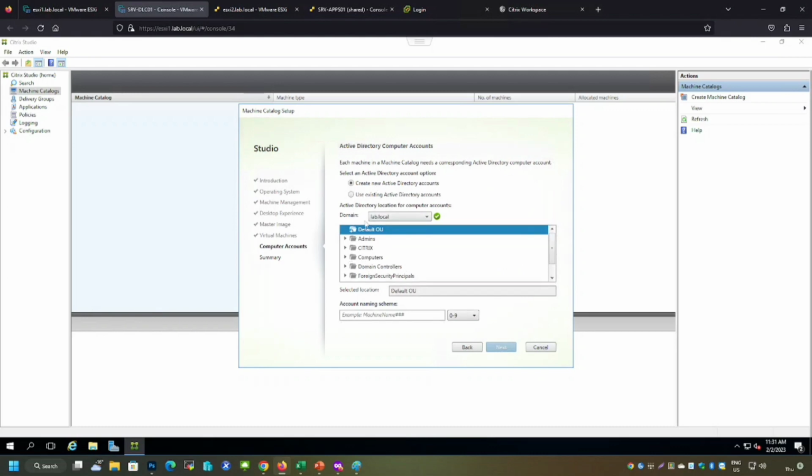Where do you want these machines to go? We already have a Citrix OU created. We will select that and click on computers. And how do you want to name these machines? Let's say we want to assign this group to IT users. We will say IT dash pound pound. So pound means the number you want to assign to the machine. It's going to increment as you add the machines.